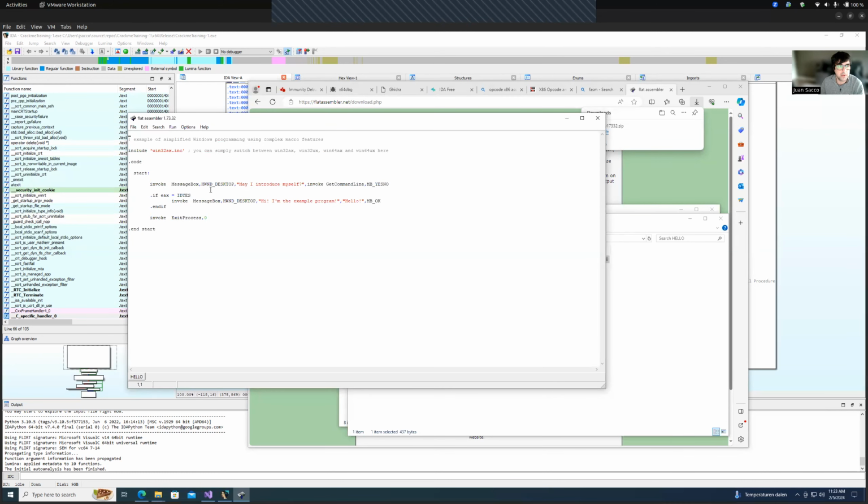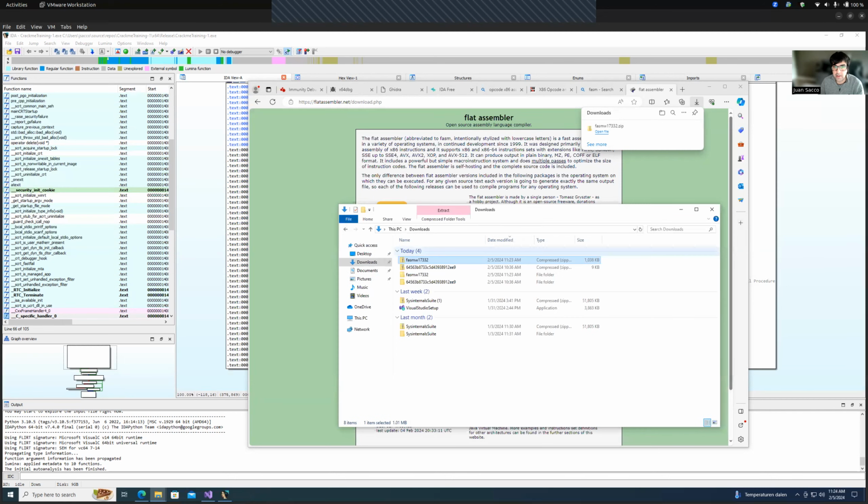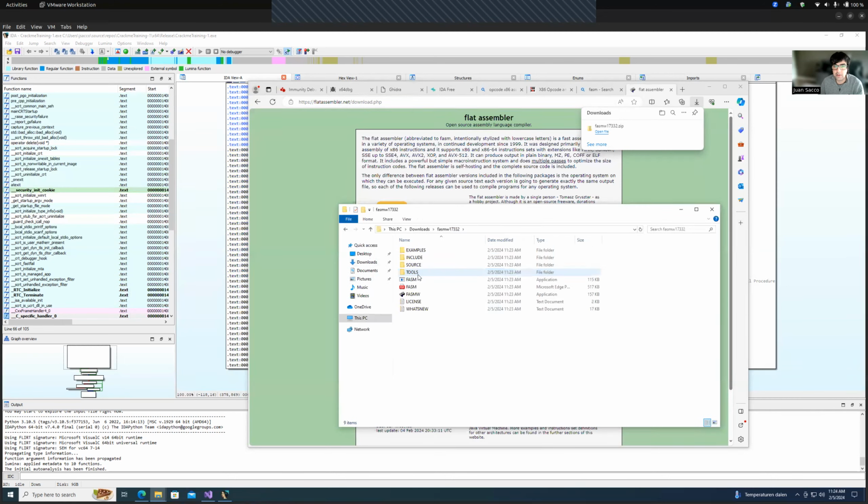So if this is the code, it's invoking this and doing it from assembly. The trick is that it's including this library, win32ax.inc, so it does include. And here we have our simple program.